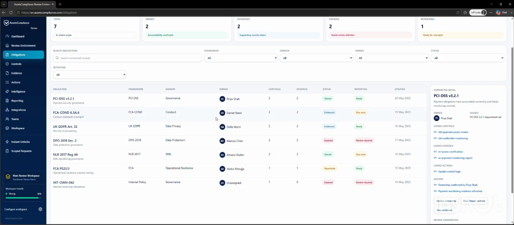Instead of searching across different applications, practitioners can understand the complete context from one place. The objective isn't simply to record obligations, it's to understand how each obligation is being managed throughout the organization, whether sufficient ownership, controls, and evidence exists to support it. Once obligations have been identified, the next question naturally becomes what controls are actually being performed to satisfy those obligations. That's exactly where we're going next.